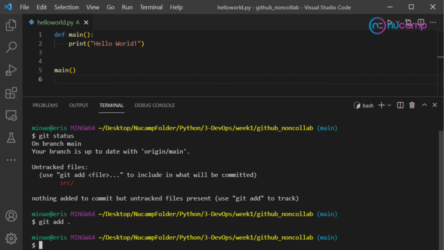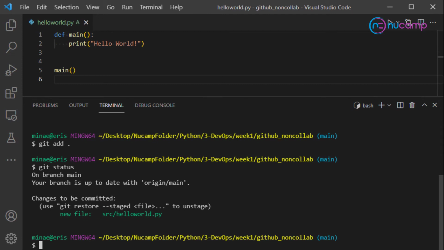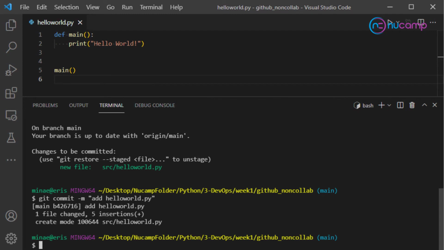When you press enter, you won't see any kind of message. But if you check git status again, you'll see that there are now changes to be committed. The file helloworld.py in the source folder. If we wanted, we could do some more work, add some more files to the staging area with git add. But right now we're going to stop here and make a commit snapshot with git commit -m "add helloworld.py" like this. Now that we've made a new commit to our local repository, we want to sync up the remote repository as well. And we can do that with simply git space push.